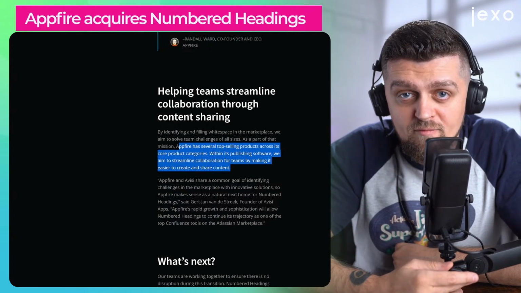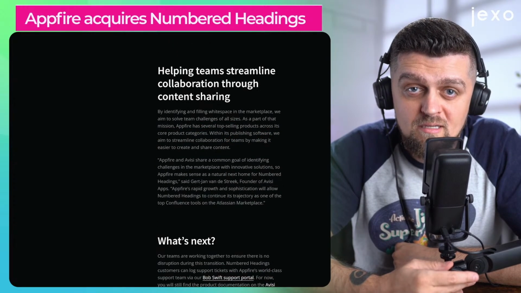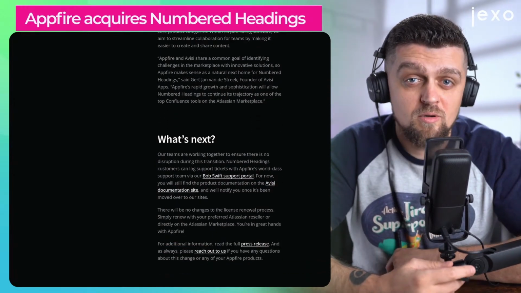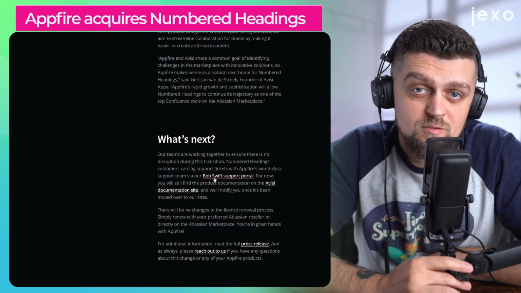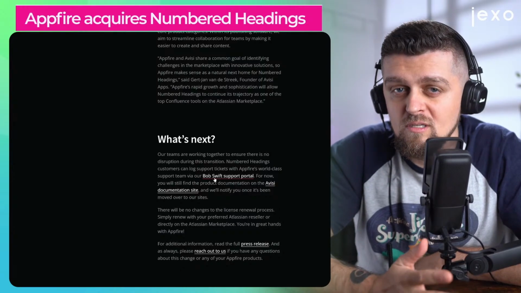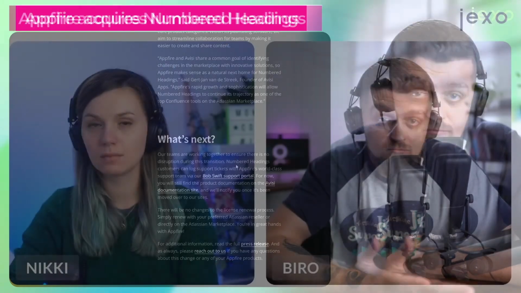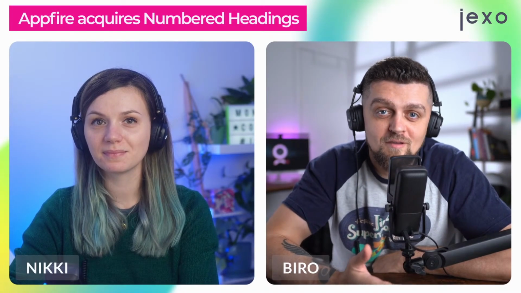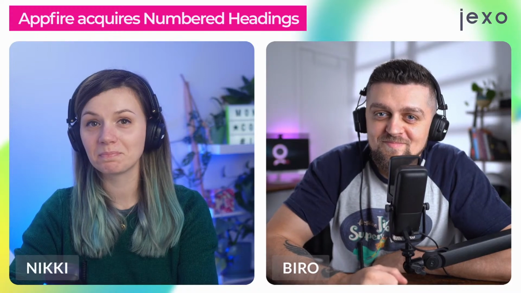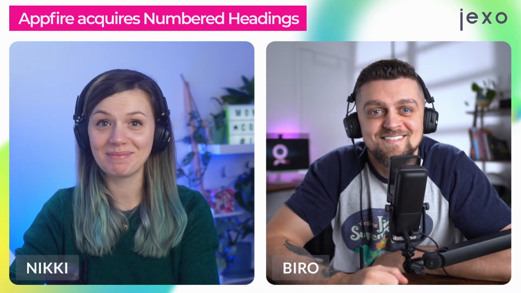Appfire does have a smaller app in its portfolio already that has very similar features to Numbered Headings. It's called Easy Number Headings and was developed by Bolo Software, which was acquired almost a year ago by Appfire. So, looking forward to see how these two apps evolve and if they'll eventually become one. You never know. Let's see. Yeah. Let's wait. Put your bets on the table, please. Okay. Let's talk about this a little bit more on Twitter Spaces today.